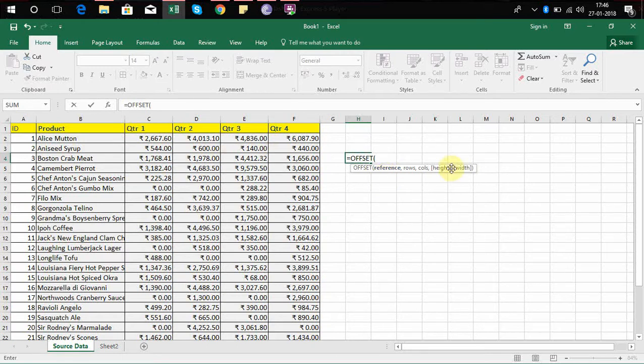So OFFSET of reference; let's take A1 as your starting reference. Next, comma. Next it is asking us for rows. Basically, after selecting A1, how many rows you want to go down to fetch the data. Let's say I want to go one row down from the starting cell, that is A1, comma. And next, how many columns you want to move.